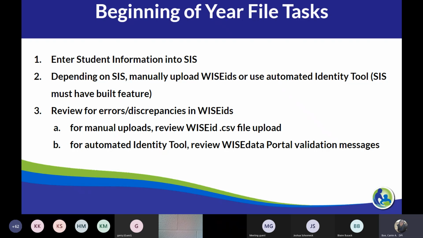If you are running a manual upload, you would be exporting a spreadsheet from your SIS of the students in the WISEid demographic information, and you would place that into WISEid itself. You would run a file upload, and that file upload will give you some feedback. You may have errors in the upload. Maybe you're missing a piece of that demographic information that's required to attain a WISEid. And so what you do is you continue to work through that file upload process.